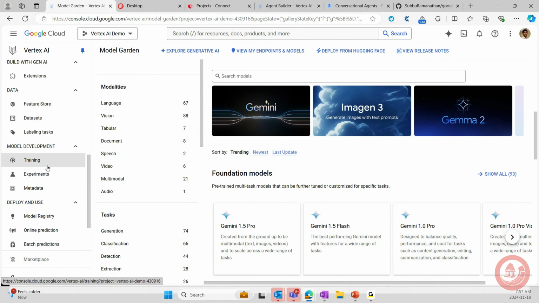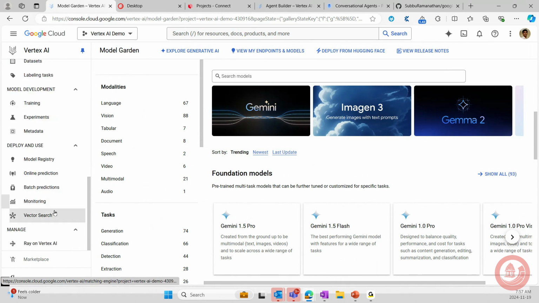Then monitoring and vector search. When you work with any RAG implementation, search plays a major role because you have to build the search results and get the appropriate search value to the users. That's where vector search comes in, and it will help you achieve your own RAG architecture. But when you work with Agent Builder, you don't have to build your own RAG architecture. Everything comes as a package together.